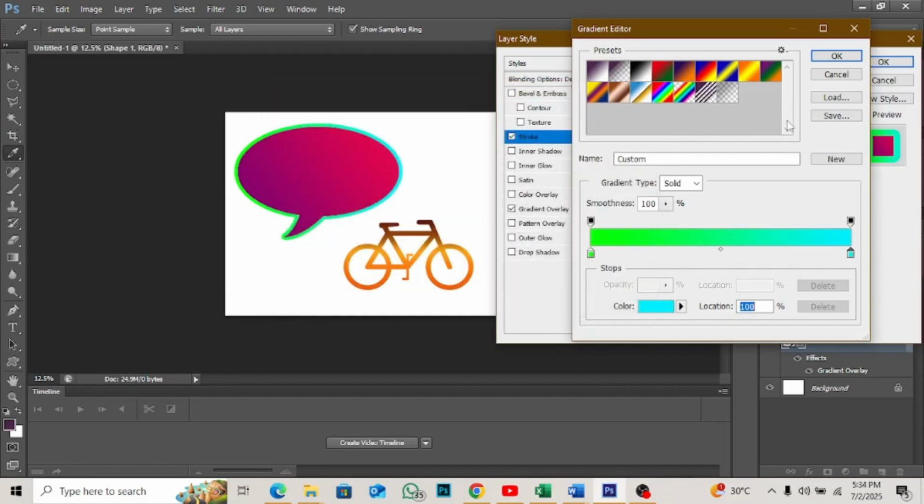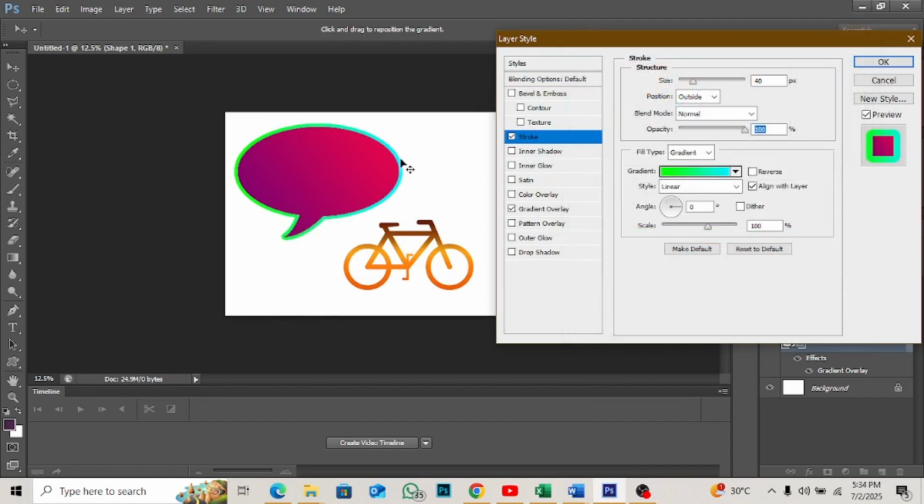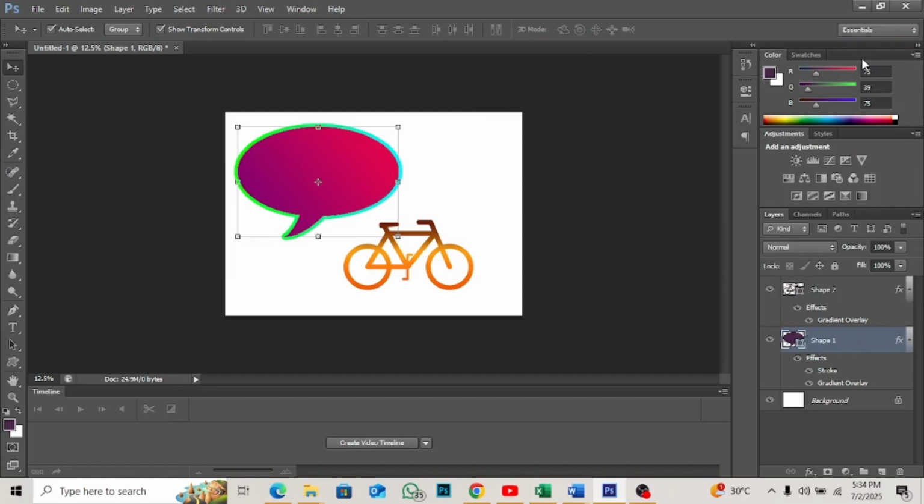Okay, so you see the stroke is also in 2 colors. So instead of using one color, you can also use gradient for the stroke. And that is how we add stroke to a shape. Okay, now let's go to shadow.